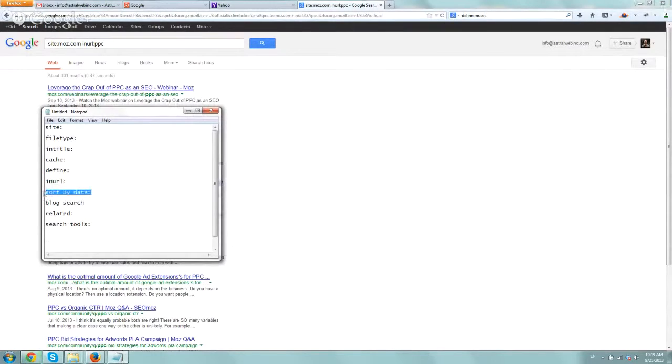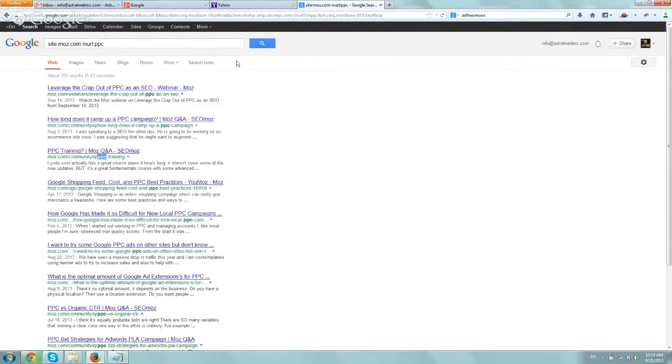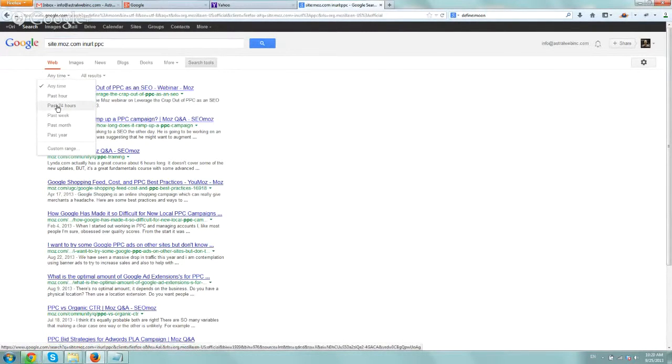Sort by date is not a term you search, but it's a very useful tool if you go to the search tools right here. You can search for any term you want in the search box, then go to search tools and filter by time. When was the page posted?